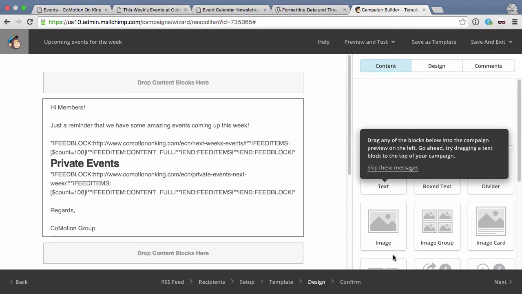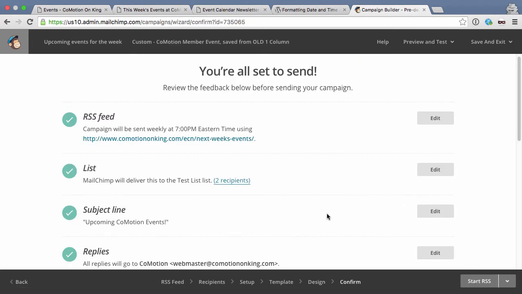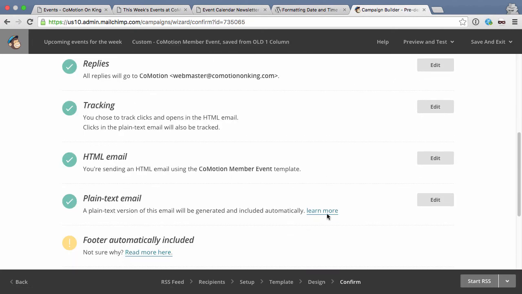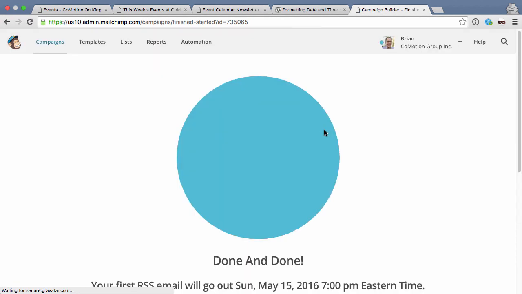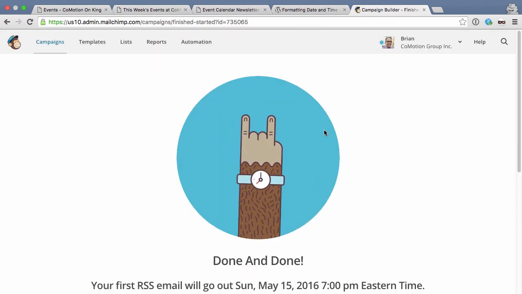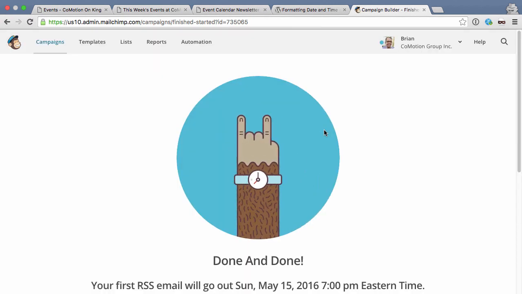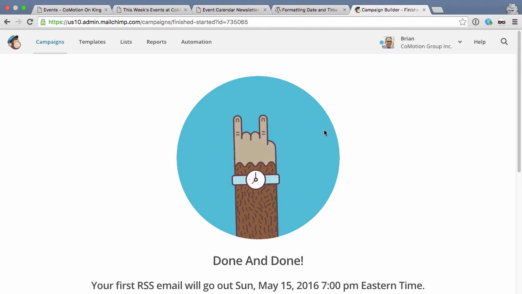Now if I save and close and go next, you'll see that it's all set to send. Basically, if I just click Start RSS, on the next Sunday it will send the upcoming events for that week. And that's it. That's how you can automate your email campaigns with Event Calendar Newsletter and MailChimp.